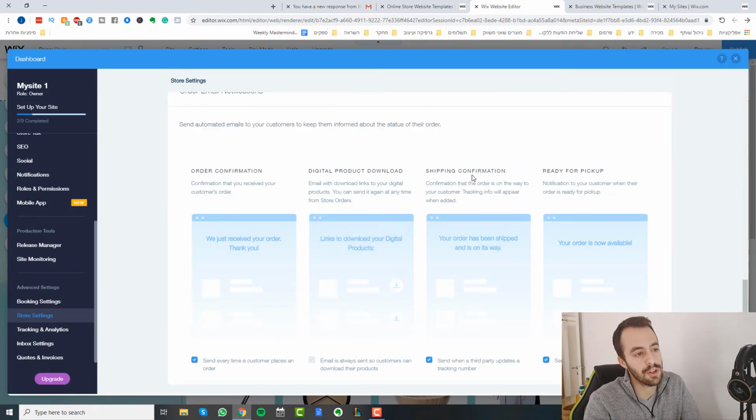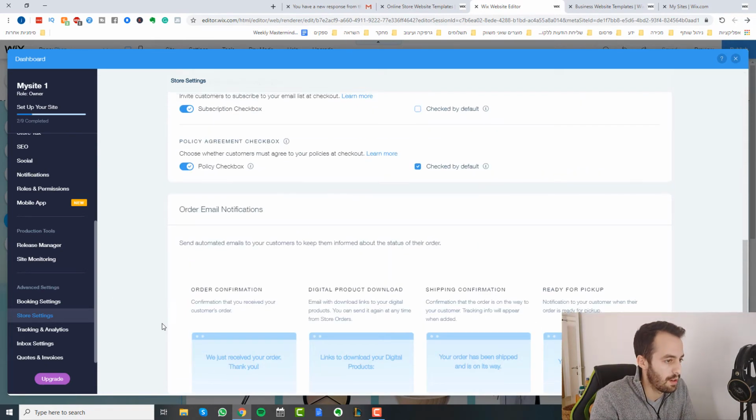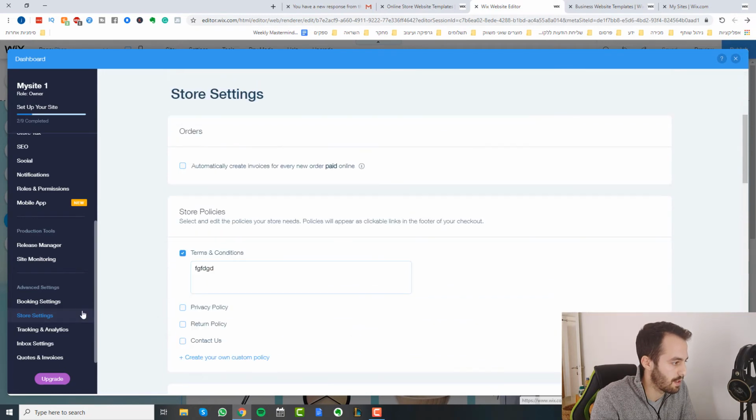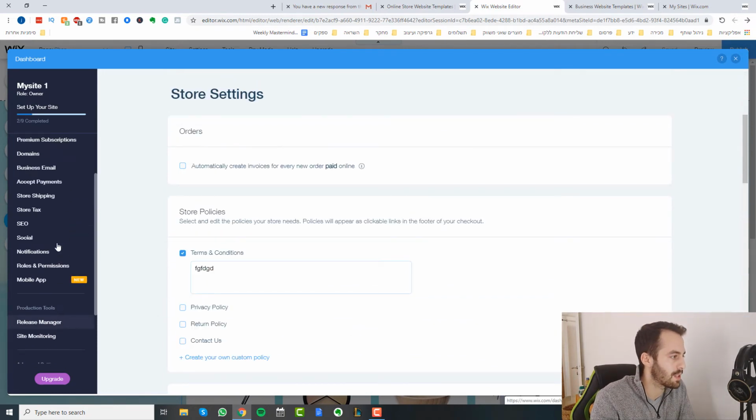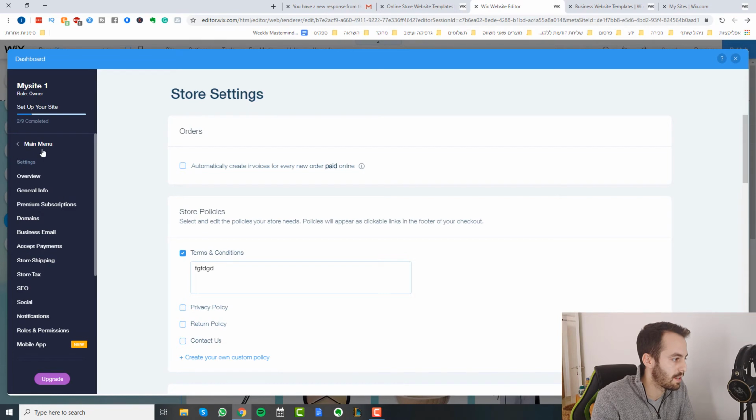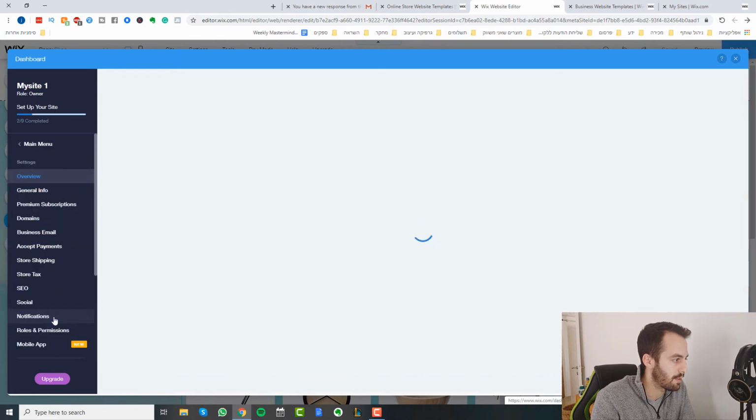The shipping confirmation, so confirmation that the order is on its way to your customer. Tracking information will appear when added by you or a third party, okay? And ready for pickup, so notification to your customer when their order is ready for pickup, okay? What else? When you go to your website, okay, so to your settings on your website, this is important.